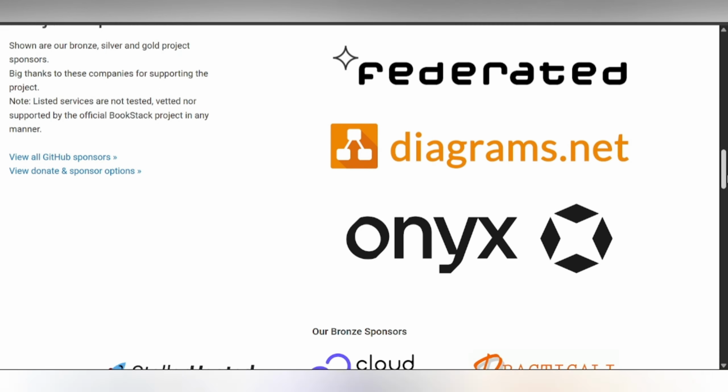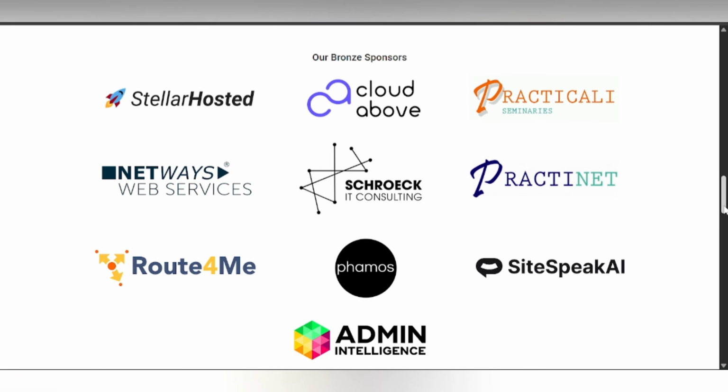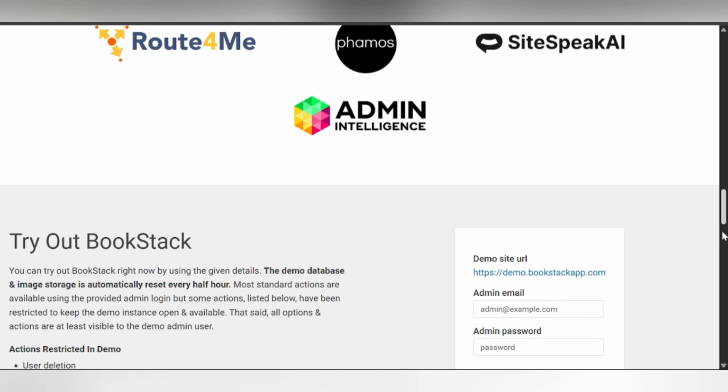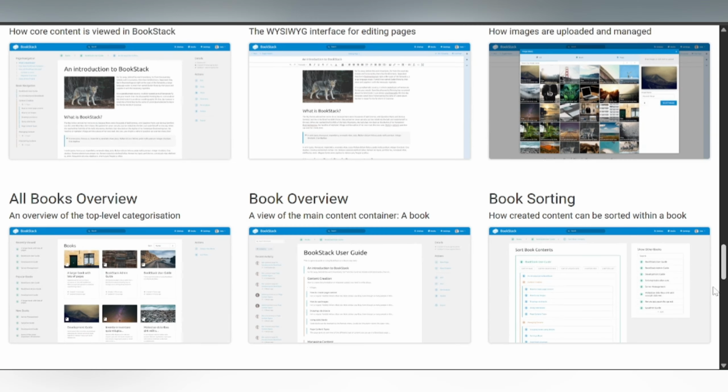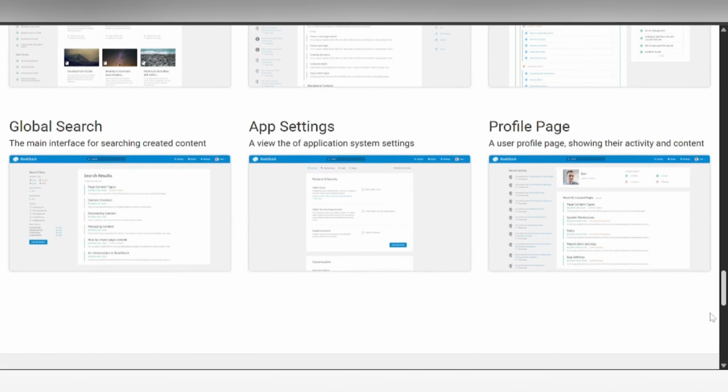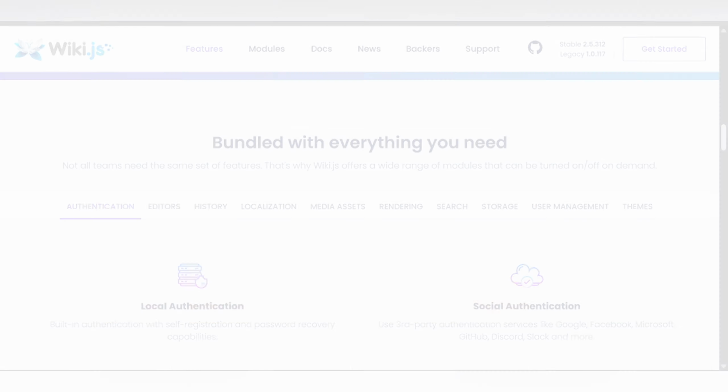BookStack installation is notably straightforward. After uploading files to a server, users run several commands and the system becomes operational. For anyone comfortable with basic server administration, BookStack can be running in under 10 minutes.